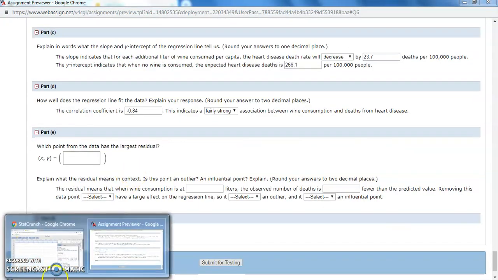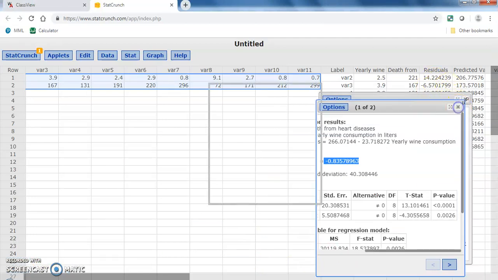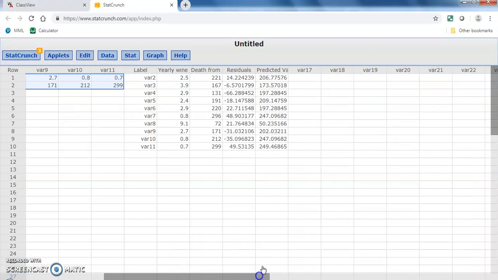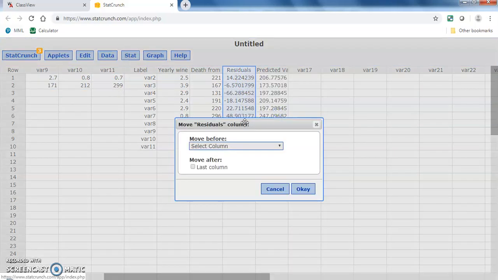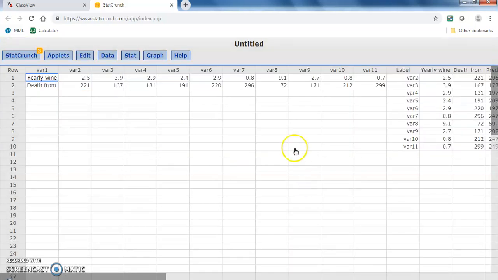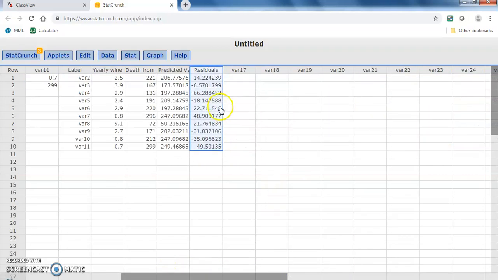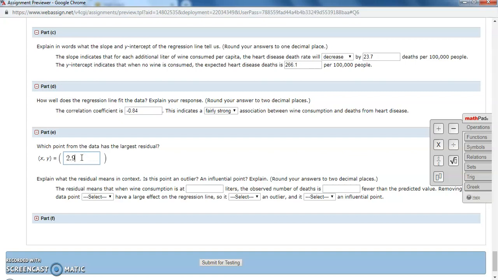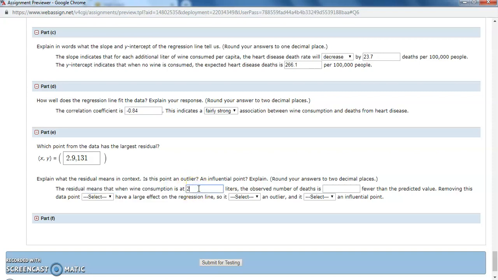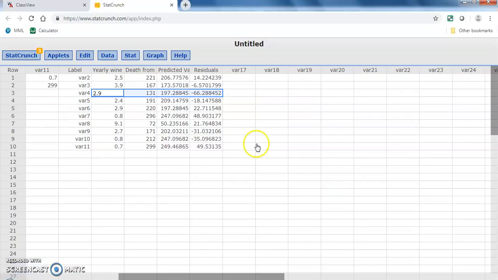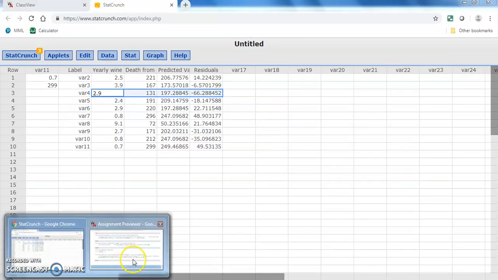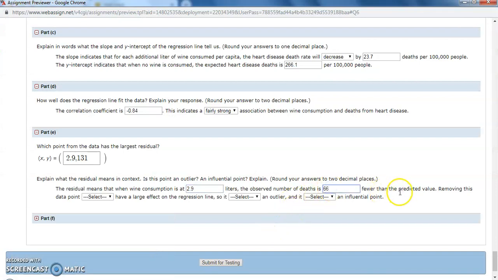And which one has the largest residual? You can look at your residuals right here. I'm going to move this one after the last column. So the largest residual is right here, 2.9 and 131. And the residual means that when wine consumption is at 2.9, the observed is actually 66 less than the predicted, so 66 fewer than the predicted.